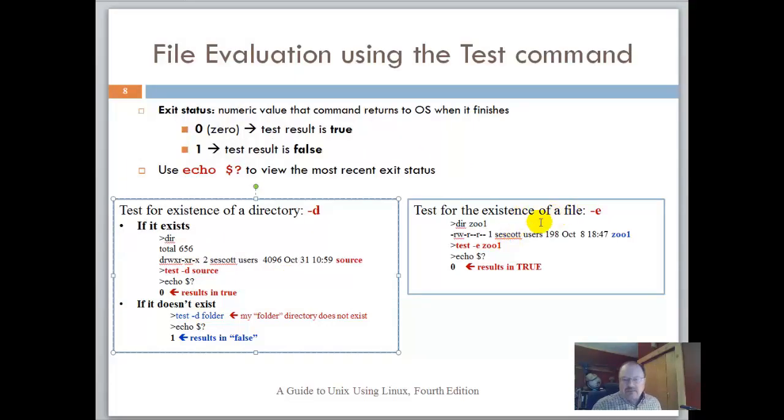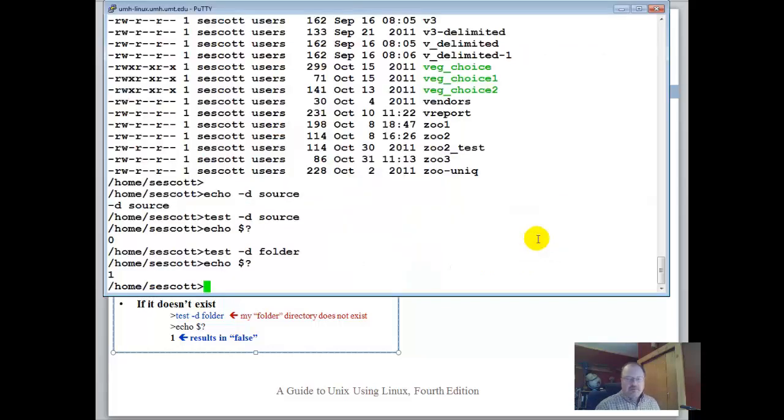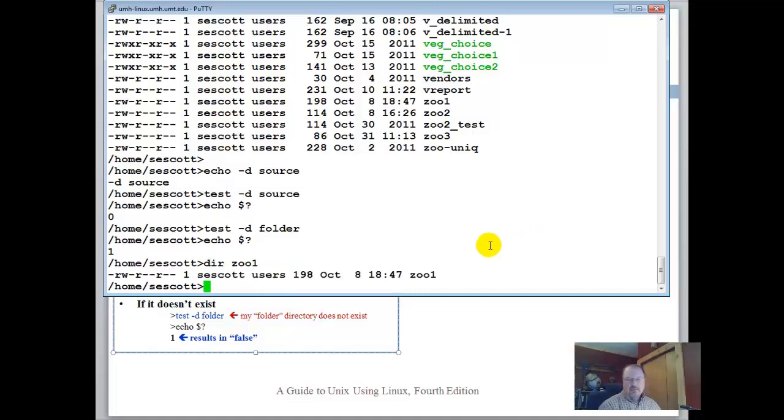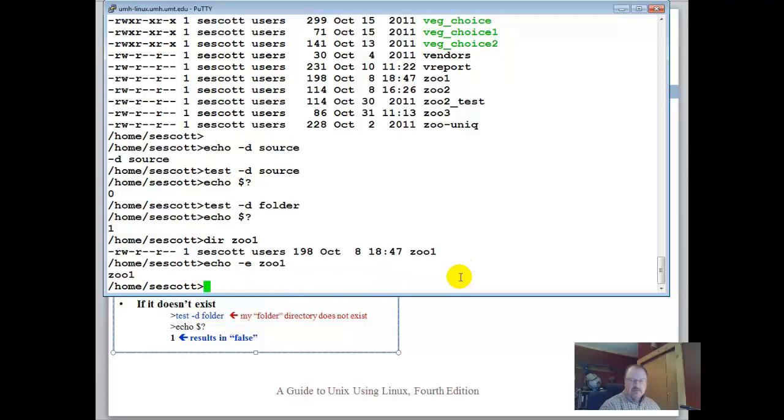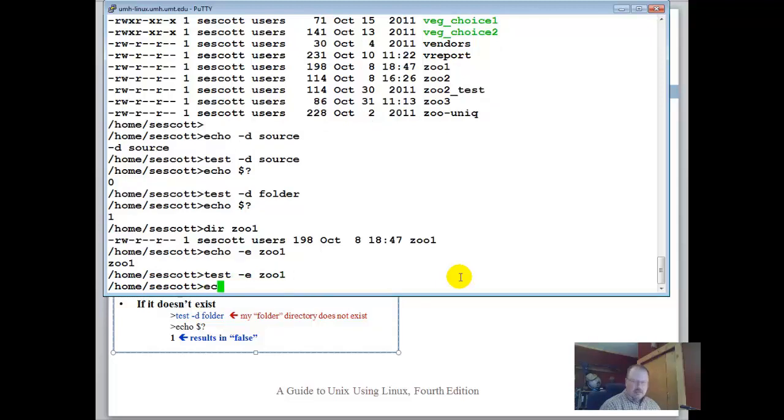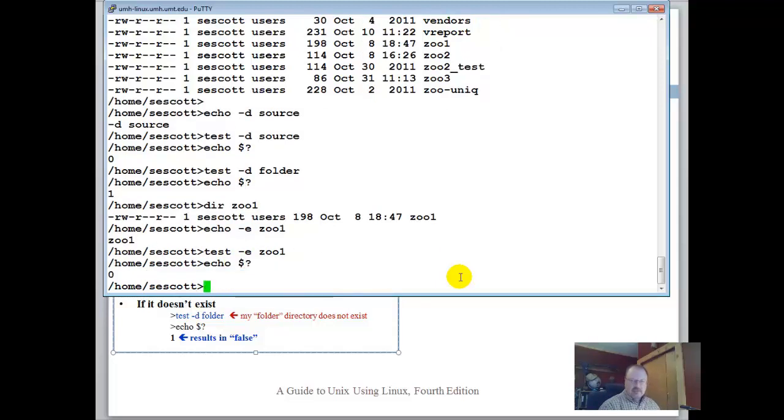Okay, the next is looking for a file. Now let's look at zoo. Okay, dir zoo1. We can see that it exists. Now -e is the option for working with files. Test -e zoo1, echo $?, and because the result is a 0, that means it's true.